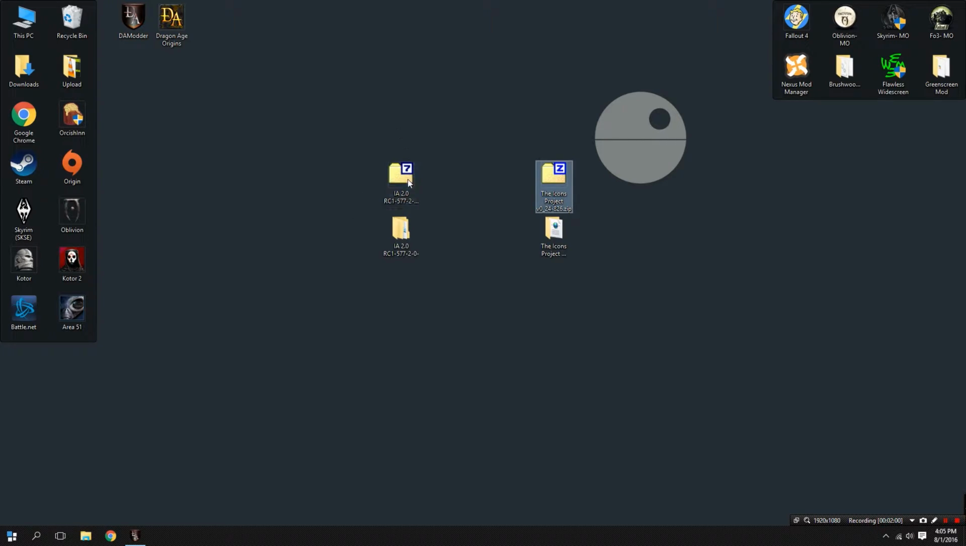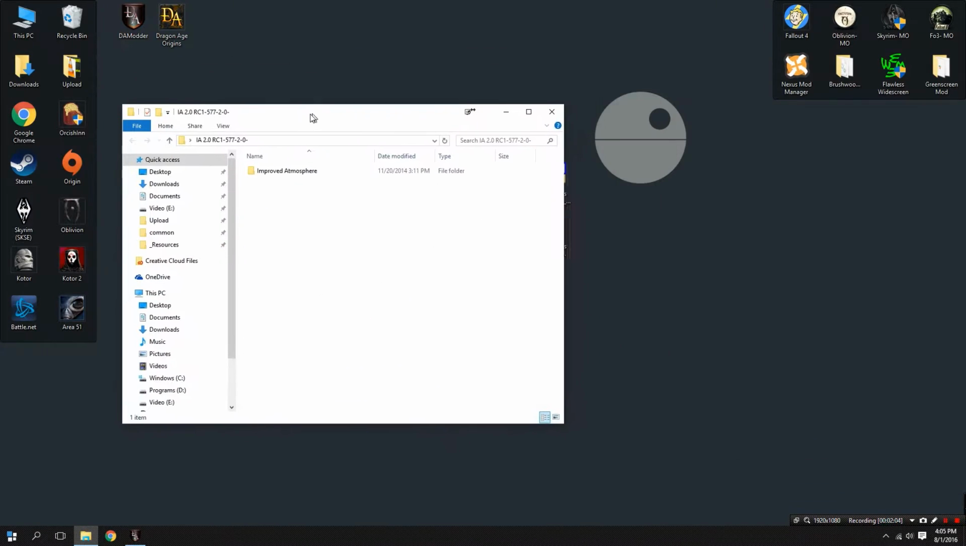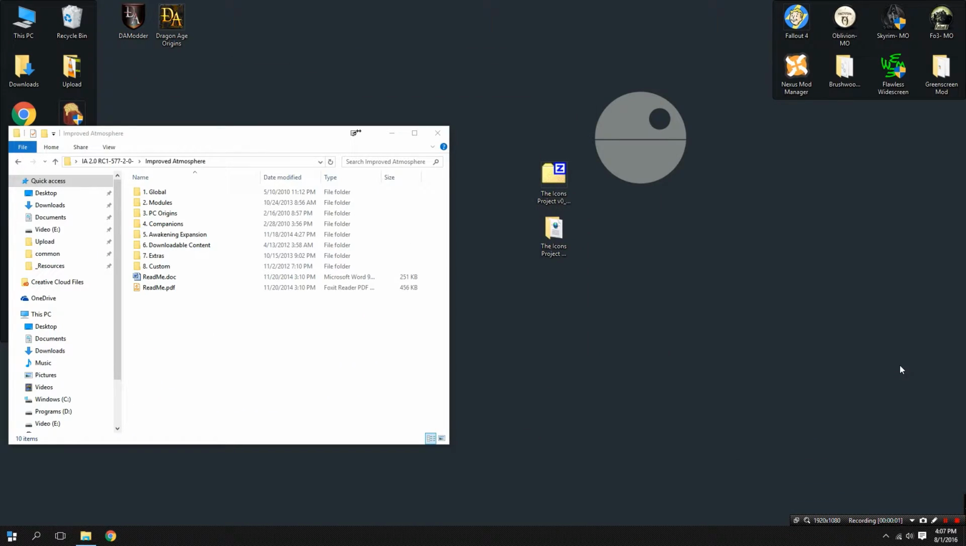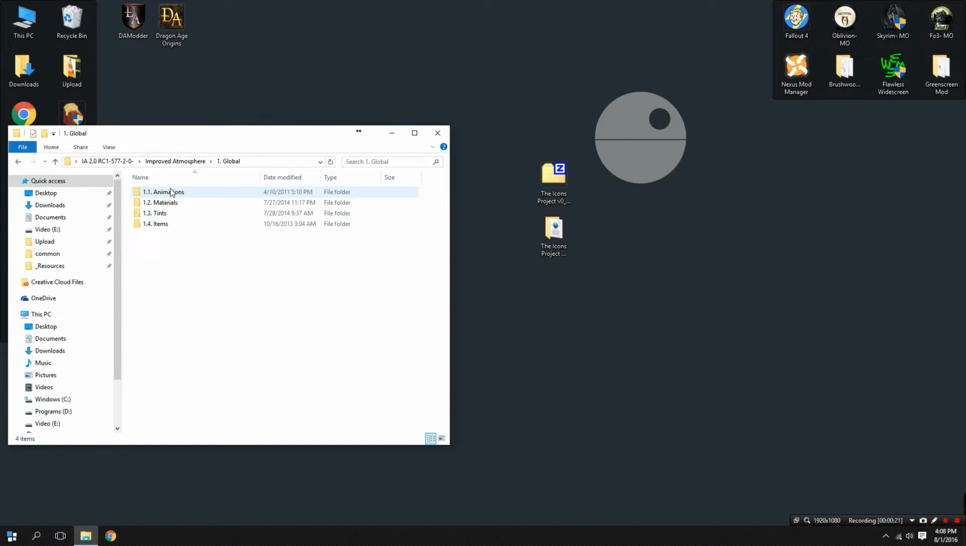First off, we're going to extract Improved Atmosphere and open it up. It's going to look something like this. Okay, now that we've gotten all that preamble out of the way, we're going to actually take a look at the mod. Again, this is going to take quite a while. We're going to be going through pretty much all these folders one by one, explaining what they do. I recommend pulling open this readme.pdf, following along, or reading through it yourself. So without further ado, let's get started.